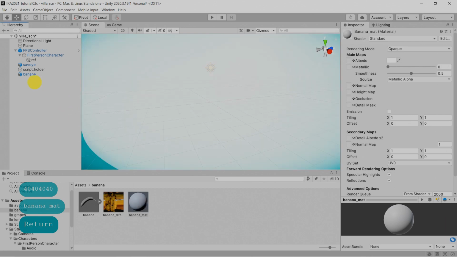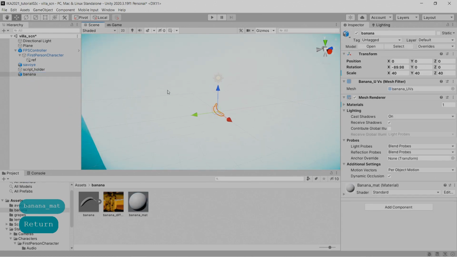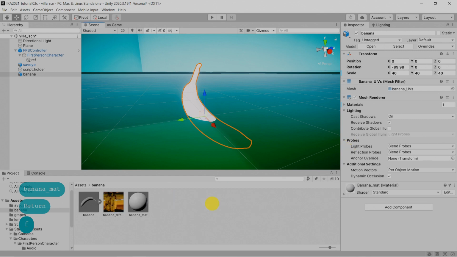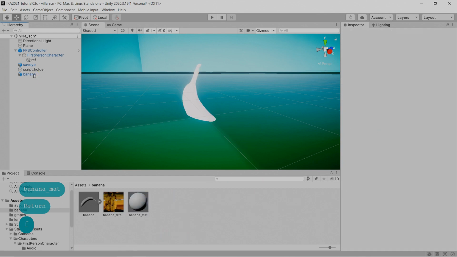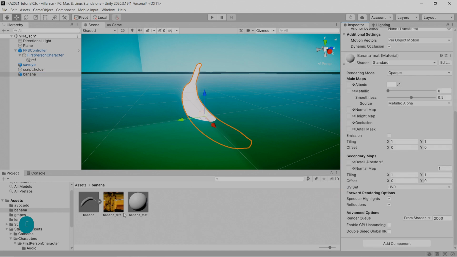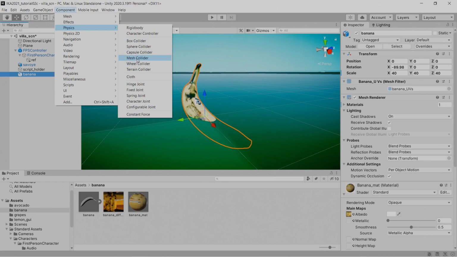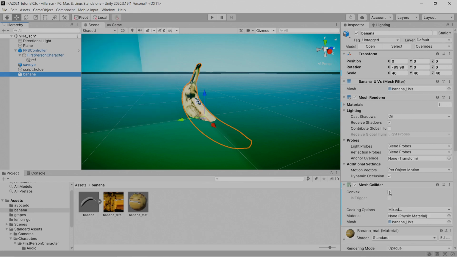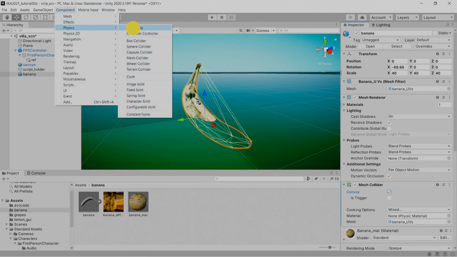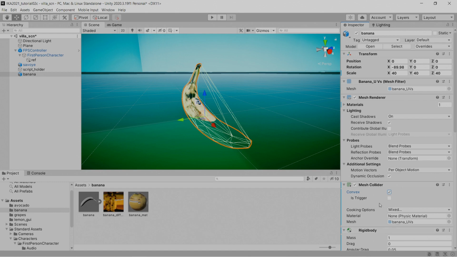And make sure that it's assigned. And then apply this diffuse texture to it. And then additionally, I want to add physics component mesh collider to it. And additionally, I also want to add a rigid body to it, like so.